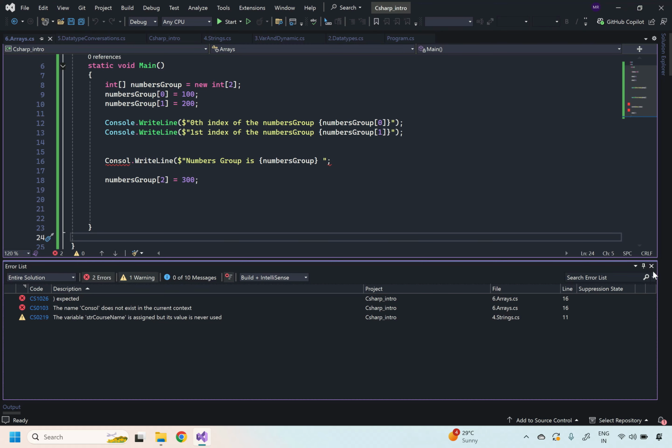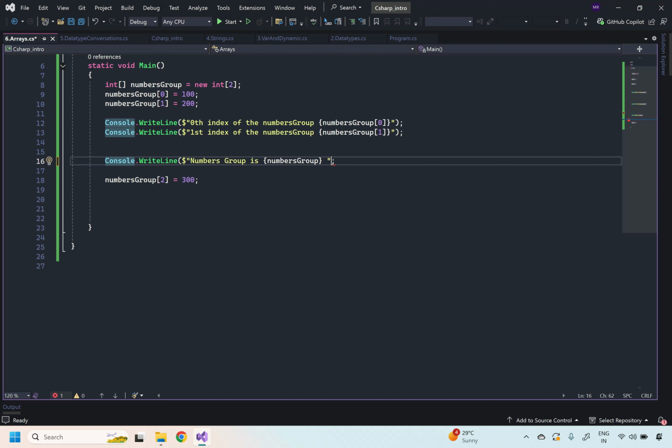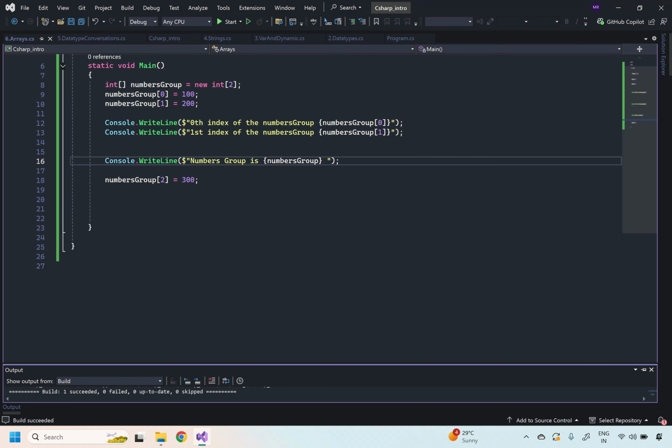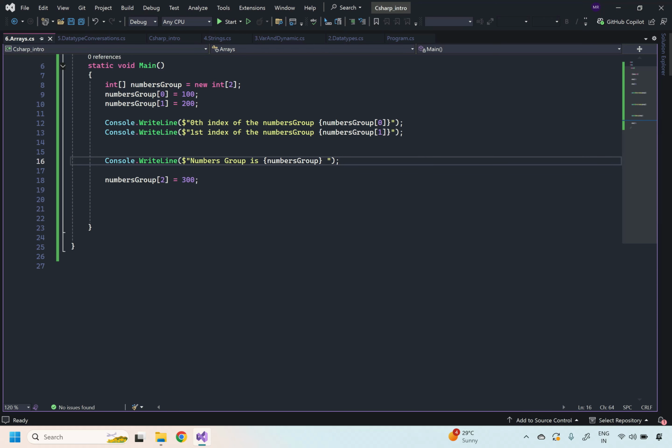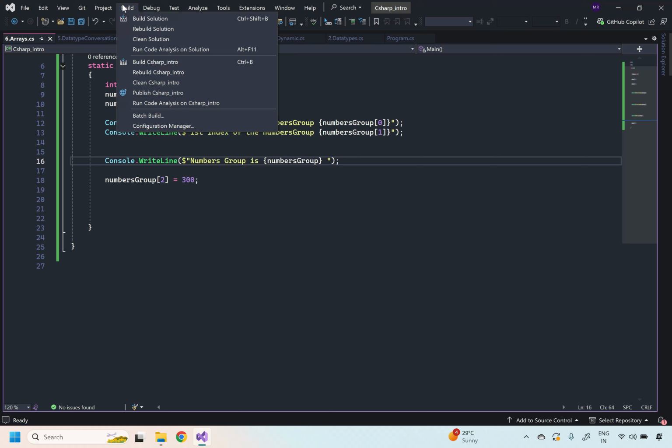Okay, let me close. Again, if you go to the console, let me correct it here and then close the bracket. Now if you build that, you can't see any error list. So the best practice is that whenever we are going to debug the application, that is start without debugging, always click on build solution first. Once you click on build solution, if you have any compile time errors, those errors will be displayed in the error list window. Just now we have seen that.